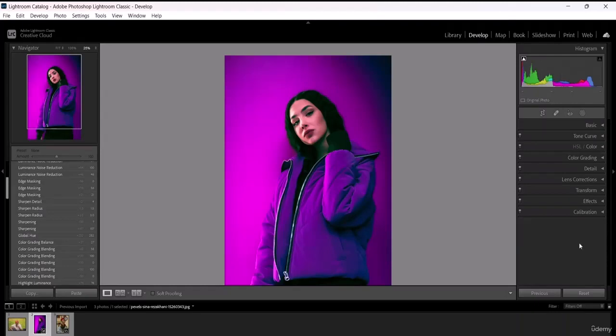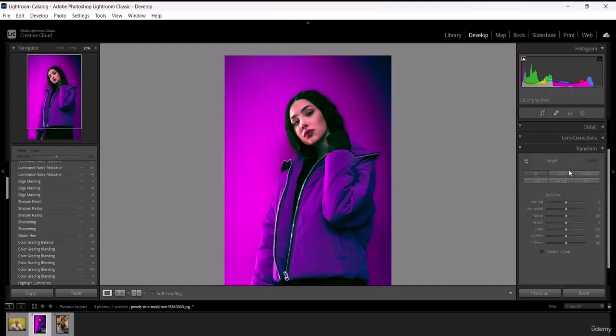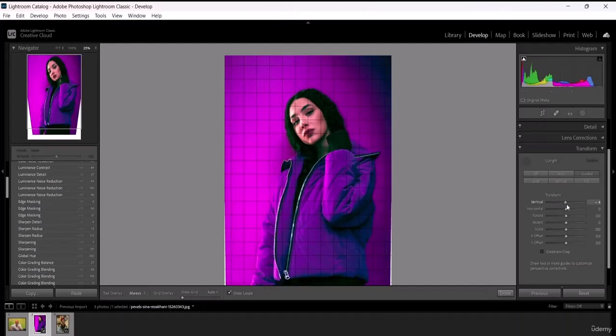Next one is going to be the transform. So if you go to transform, you will see that there are a lot of options which you can use to fix the aspect and the ratio and also the POV of the photo. If you want it to be auto, just click on auto. If you want it to be guided, then click on guided, and you can fix it vertically and all of those according to your need.